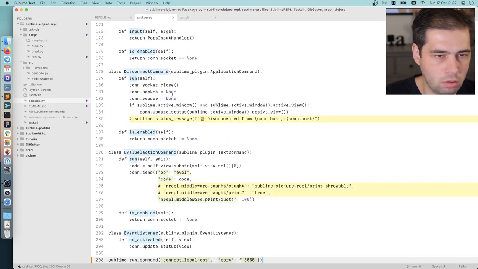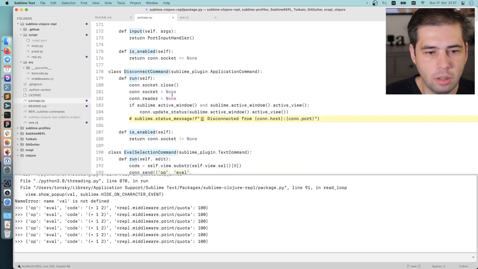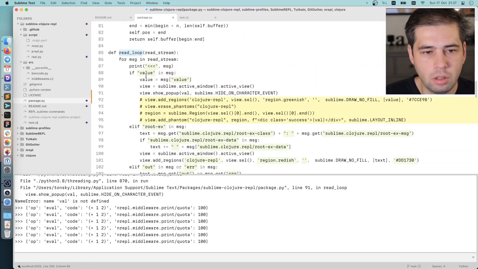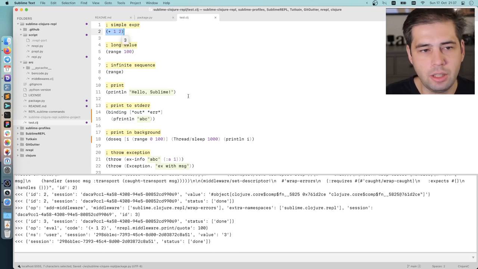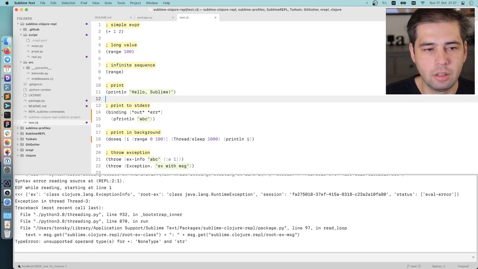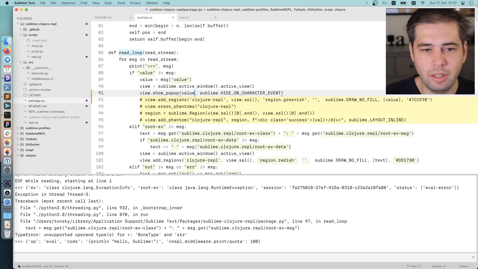What's going on? Sorry. Yeah, because the code is not correct. We are calling this value now. Okay, so yeah, it's a pop-up, right? Which is also cool, I guess, but it kind of gets in your way, and I don't like it.